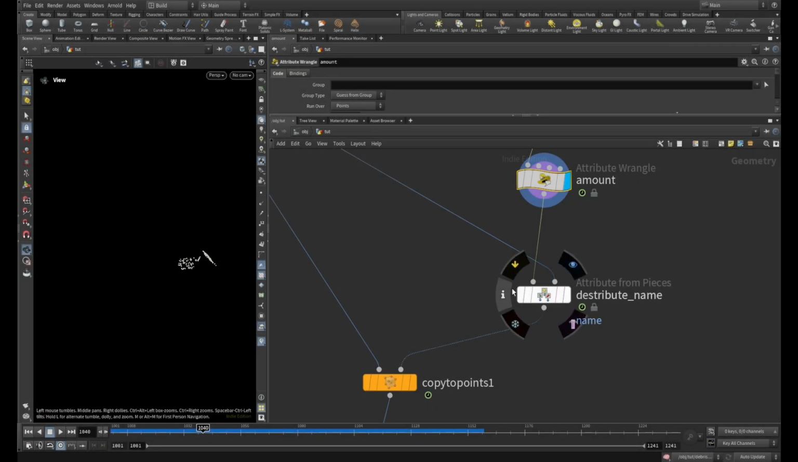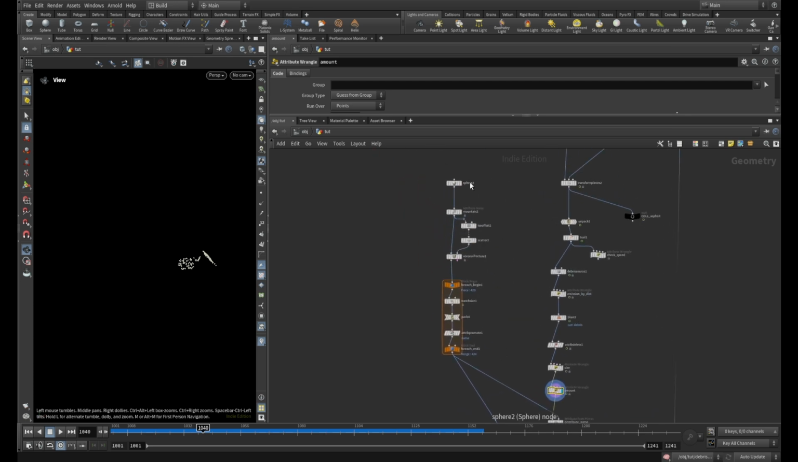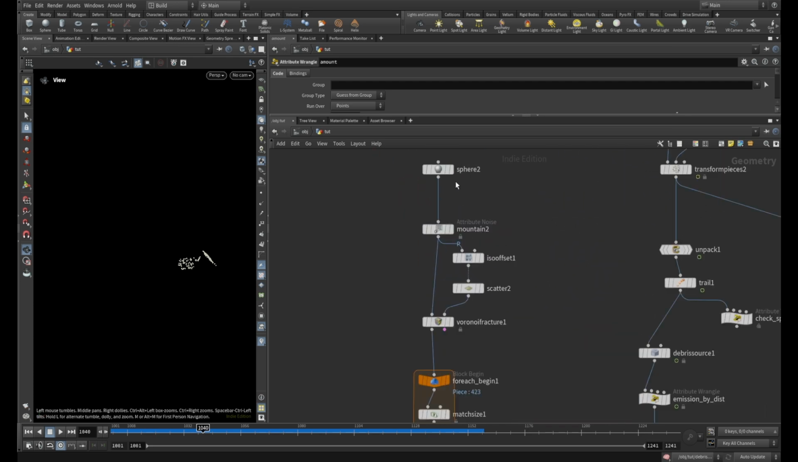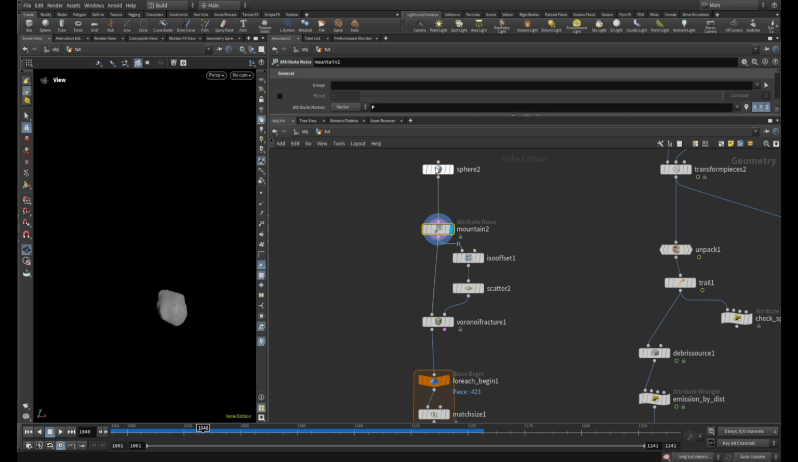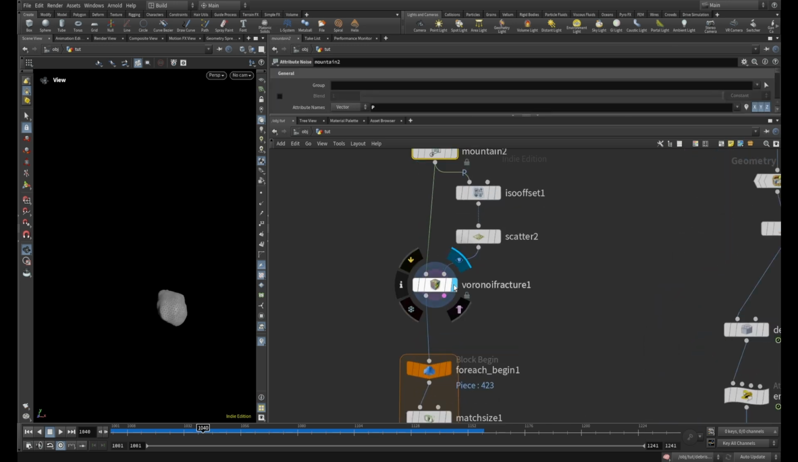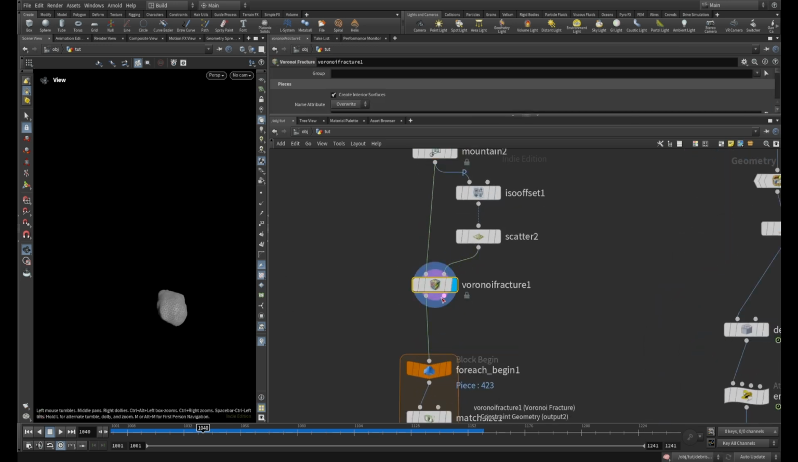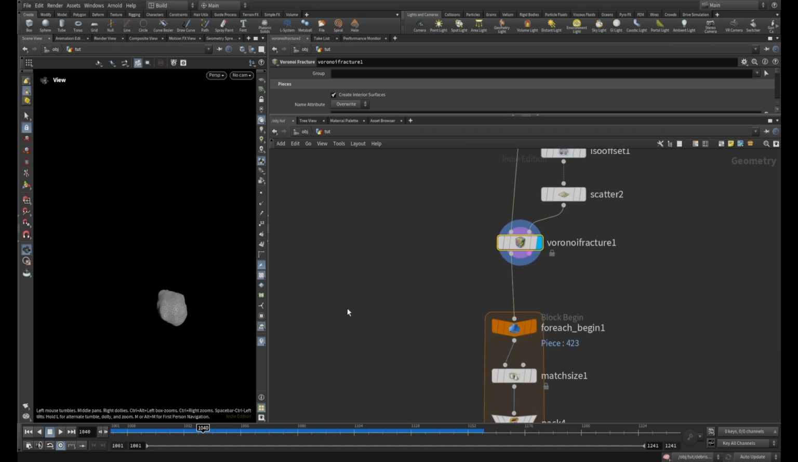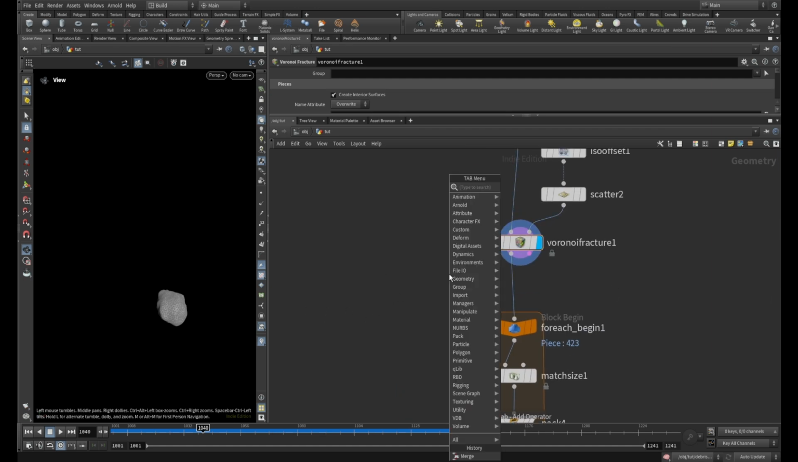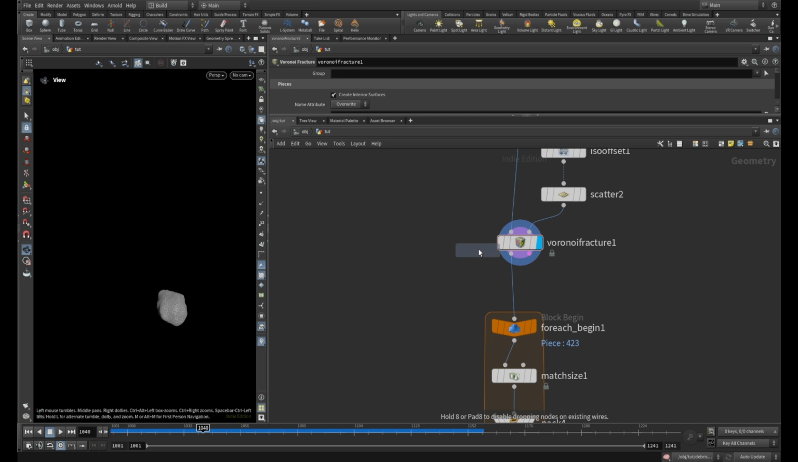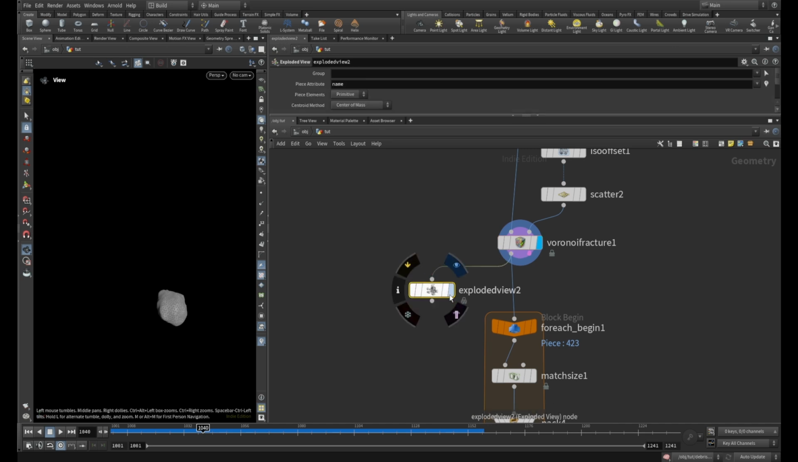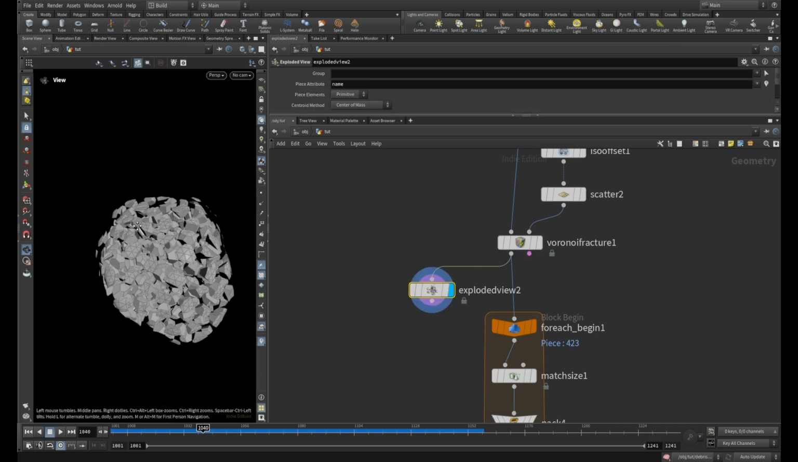To be able to see what this node does, we first have to look at the debris creation. What I did here, I just take a sphere, modify it with a mountain, and do a Voronoi fracture, and I get these debris pieces here. I just do an exploded view so that we can look at the pieces.